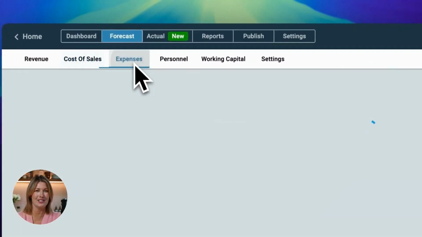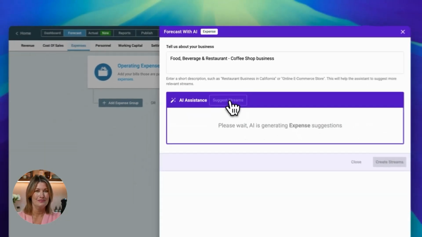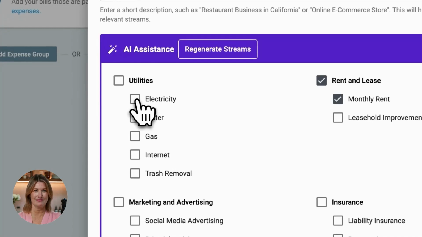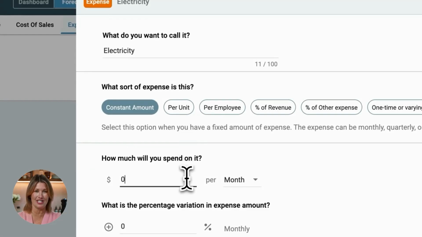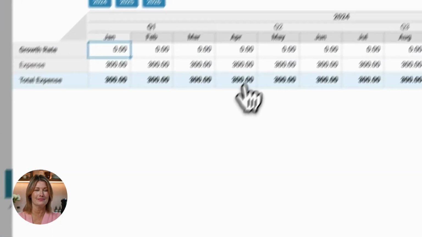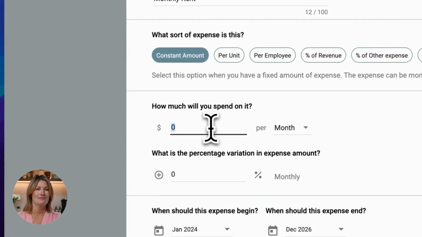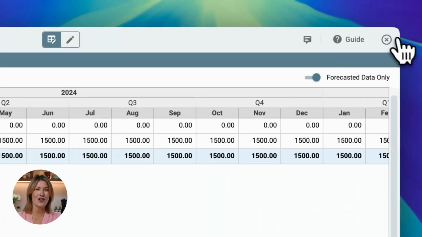Now operating expenses. We can even ask AI to suggest some operating expenses around the coffee shop business. It has suggested electricity, water, gas, and rent. Monthly rent. OK. And the electricity. So let's say electricity would be monthly, around $300. We are going to rent a property. So there would be something around $1,500 of a monthly rental.